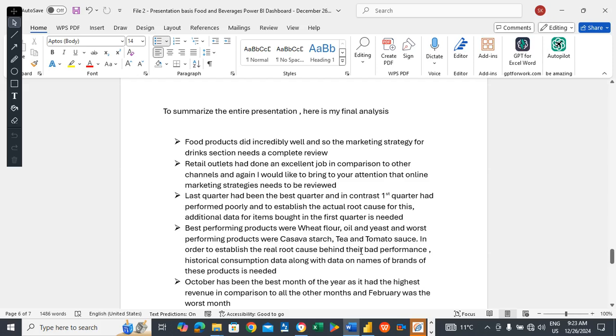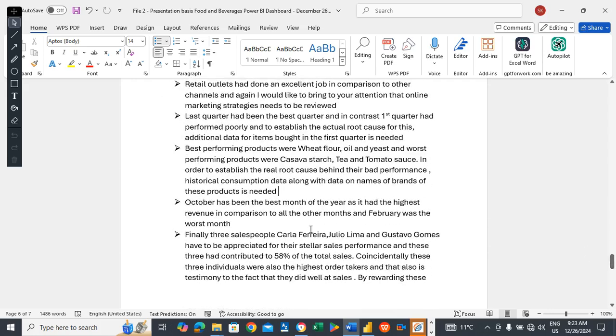And in terms of months, October has been the best month of the year, as it had the highest revenue in comparison to the other months, and February was the worst. And finally, three salespeople, Carla Ferreira, Julio Lima, and Gustavo Gomez, have to be appreciated for their stellar sales performance, and these three had contributed to 58% of the total sales. So, coincidentally, these three individuals were also the highest order takers, and that also is testimony to the fact that they did well at sales.